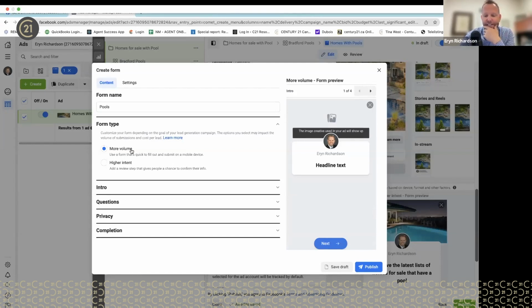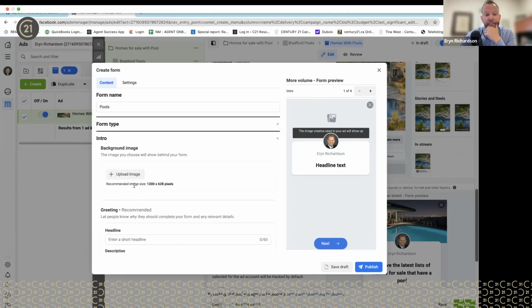And they just hit next and it gets me leads. Or did you want to specifically ask certain things? You'll get less leads, but you'll get better quality. I'm going to show you the difference. If you just do more volume, literally, it's just going to allow you to upload a background image.